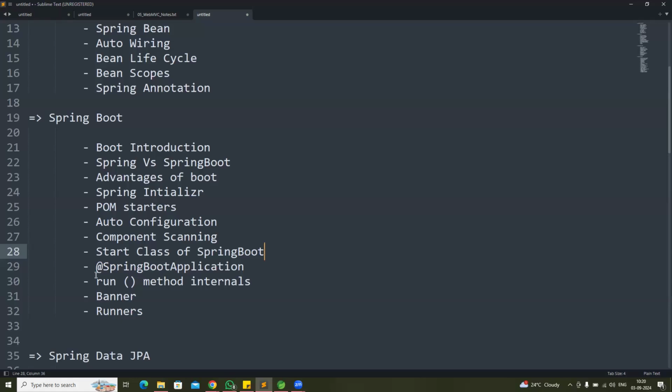Inside the start class, the Spring Boot application annotation will be available, and the run method will be available. This annotation is equal to 3 annotations: configuration, auto configuration, component scanning. The run method will perform a lot of operations internally. It will create the IOC container. It will print the banner. It will call the runners also. Banner means the logo which is printed on the console.